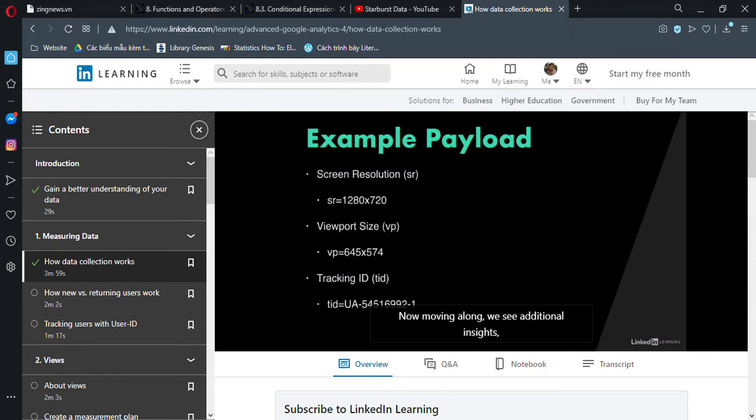Now, moving along, we see additional insights. Our screen resolution, and then we have the viewport size, which really is the viewable area of the browser or device. So a user can make their browser smaller, and you can see what they're seeing. The tracking ID is essentially the Google Analytics property ID where the data is being stored.